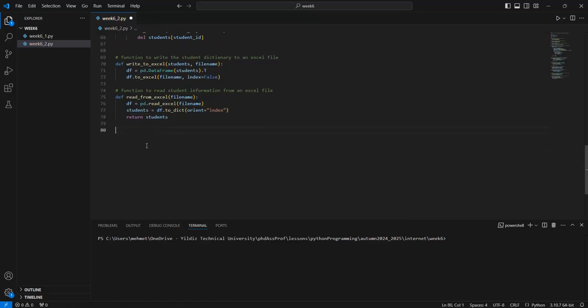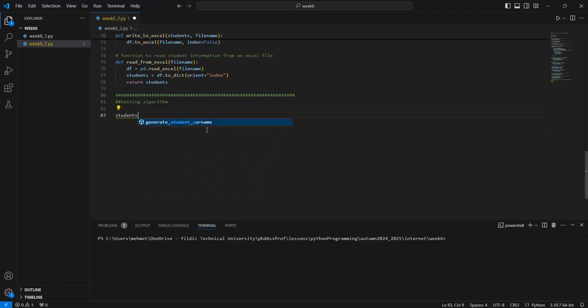Okay, so after that we can test our algorithm. Testing algorithm. Okay, so how can we do that? We can build the students, the generate_student_dict with the value of 50. Okay, and so we generate the 50 students with a random name, random surname, random ID, and random notes. Okay, and also calculate and print the average notes of a student can be given in here.